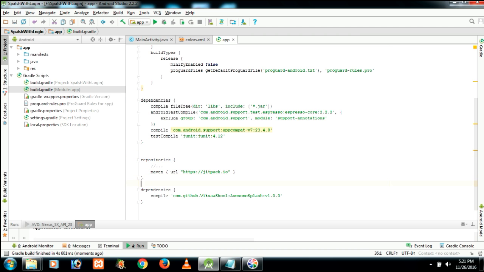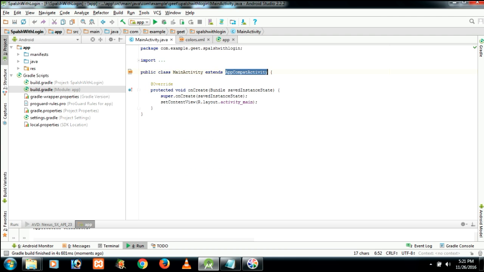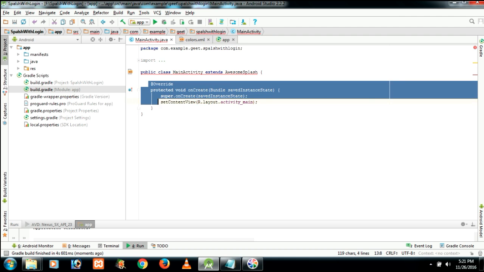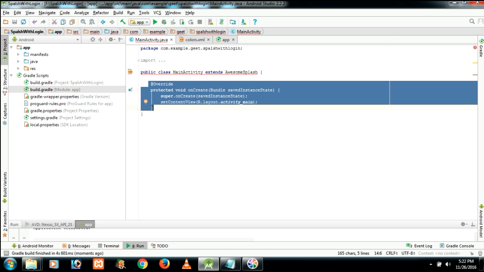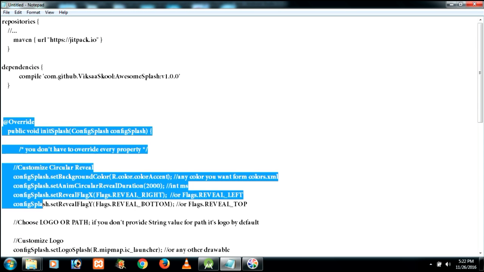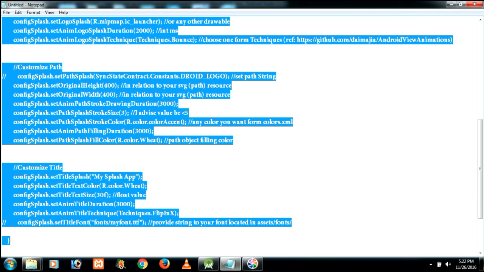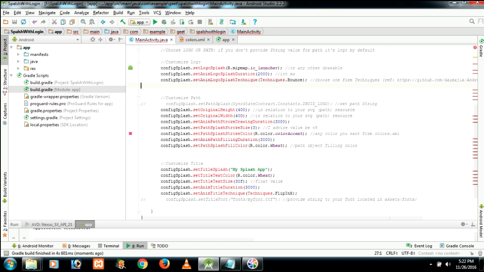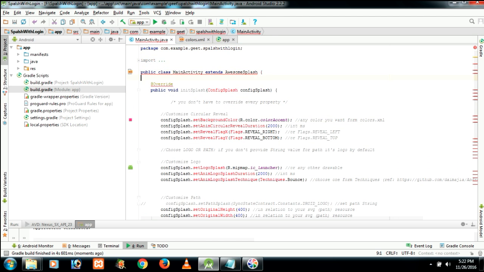After you put in this repository and dependency, you will be able to extend your class with the Avisham splash activity. So now I'm extending my main activity with Avisham splash activity. It's showing some error. After this you have to delete this onCreate method. Now we have to put two methods inside our class. Just copy these two methods and paste them here. I will put this text file on my blog, so you can download it.